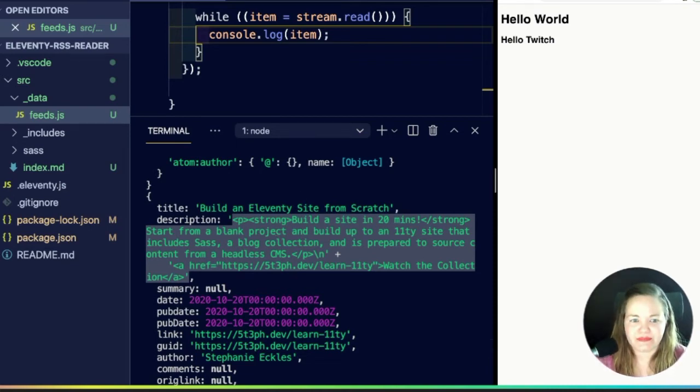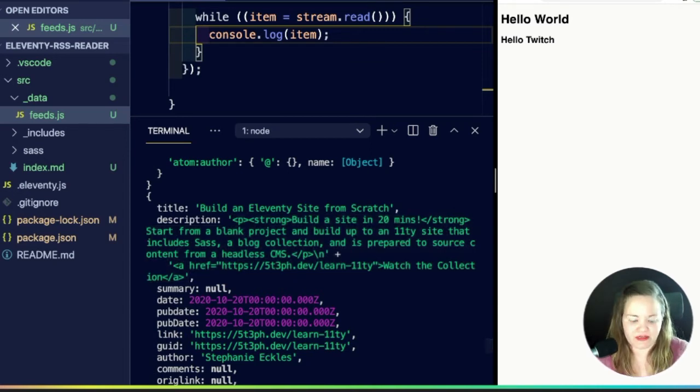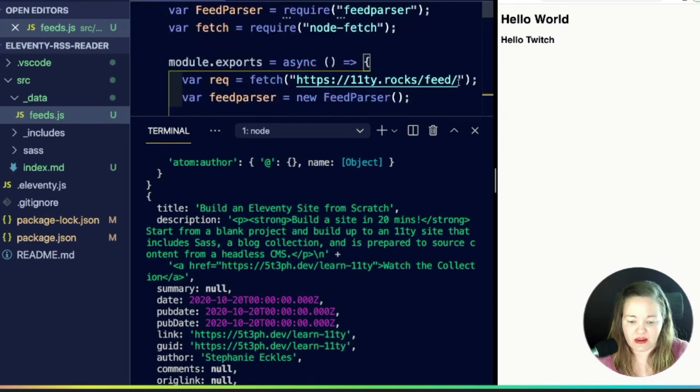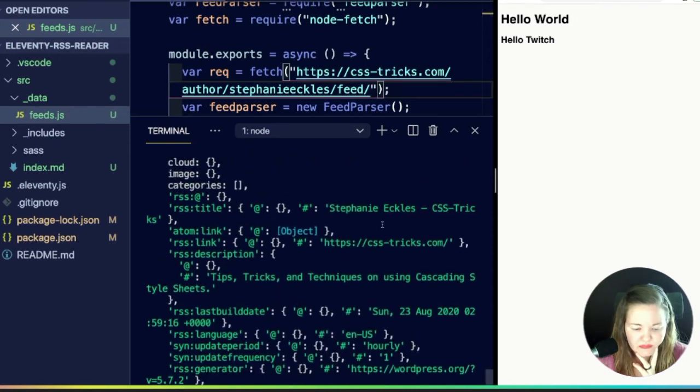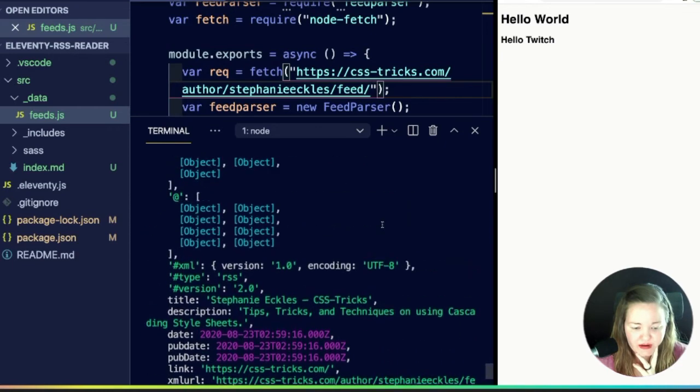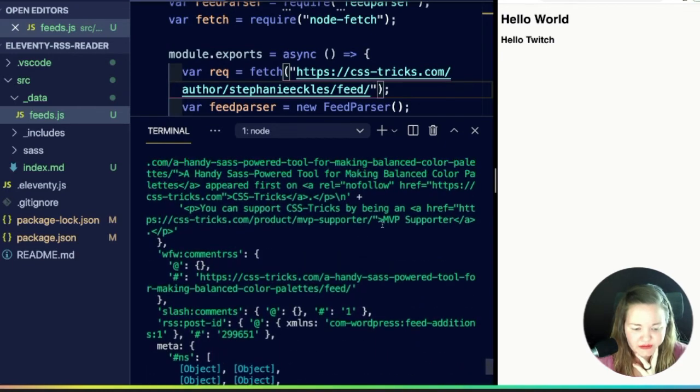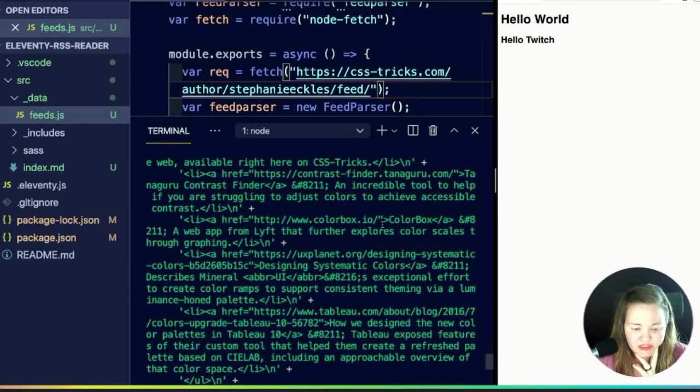I'm not sure. We might just have to find that out. Oh, I did get my other feed to load. Let me throw a different feed at it, which is going to have a little more information in it. I'm going to give it my author feed from CSS Tricks. And let's see how it differs, if we get any sort of different information here. Yeah, we definitely got a lot more information.